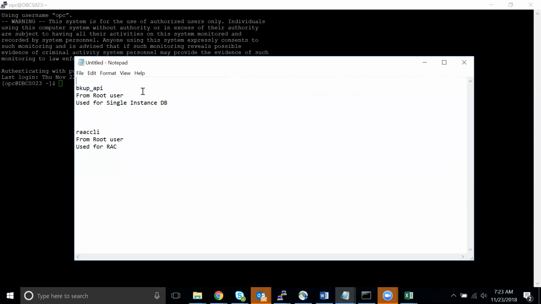There is another utility that we all certainly know, which is the EM console. But we did not get hold of this EM console; we are yet to work on it. We will see that. So it is also possible we do it from the EM console. Second method is backup underscore API for single databases, rack CLI for your RAC databases.